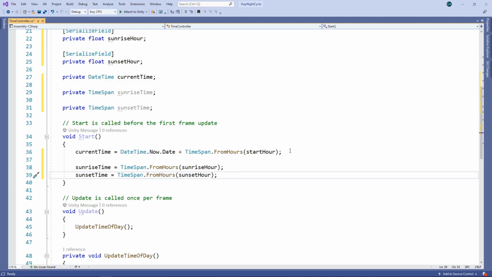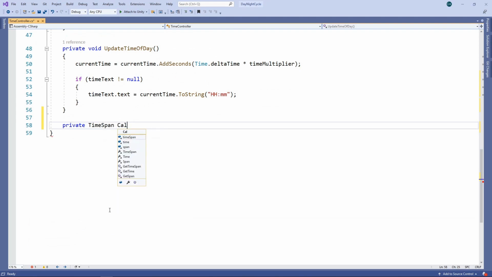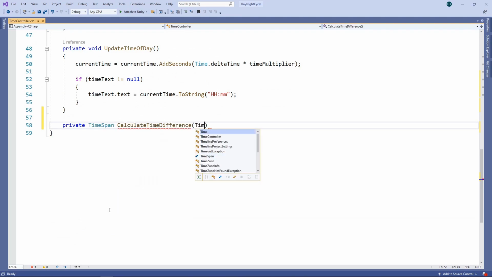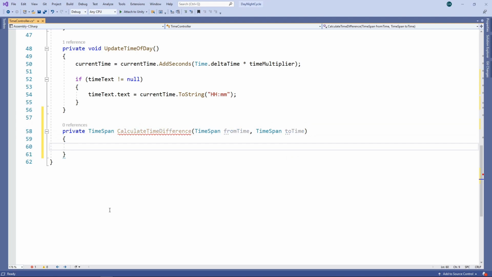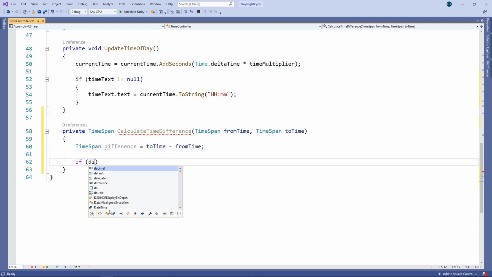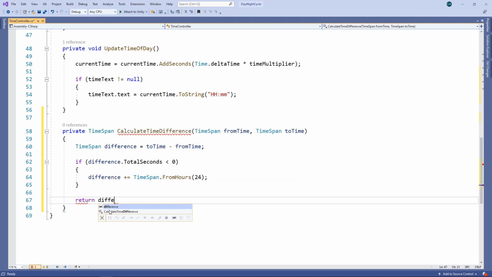Now we need to work out the rotation of the sun based on the time of day. To help with this, we'll create a method called calculate time difference. This will take a from time and a to time as parameters and return the difference between the two times. To calculate the difference between the times, we'll subtract one from the other. Then we need to check if the difference is negative. If it is, it means the two times span the transition from one day to another. In this scenario, we need to add 24 hours to the difference to get the correct value. Then we'll return the calculated difference.